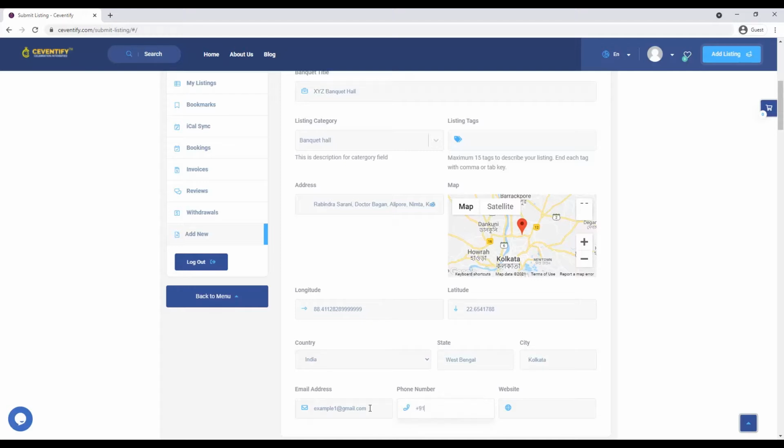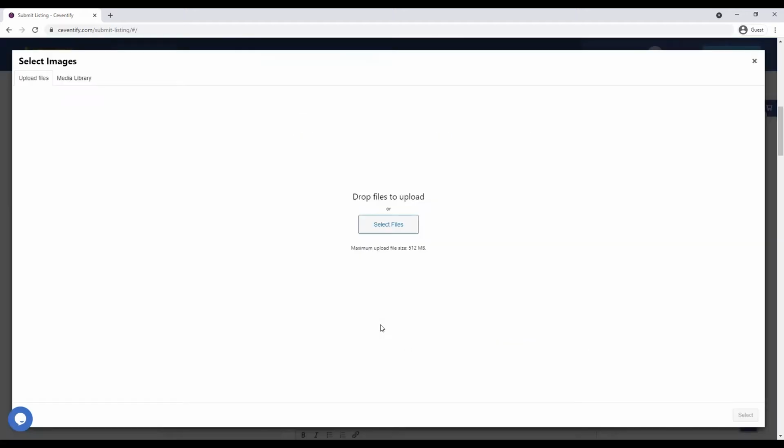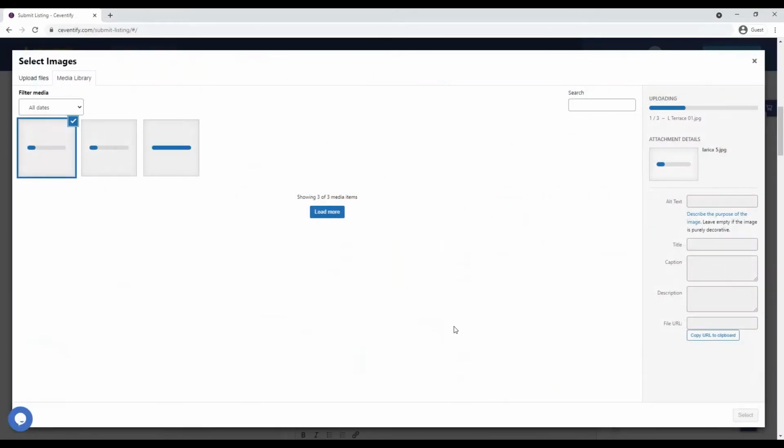Type in your phone number. You will receive the OTP on the primary phone number, where we may call you. Add your website if you have one. Now click on the photo section. This is the place where you can upload your photos. Choose at least 3 photos to showcase your banquet. You can choose any photos. It can be either the front, the entrance of the banquet, or inside of the banquet.